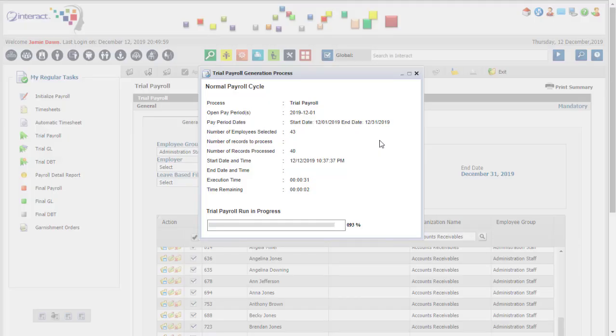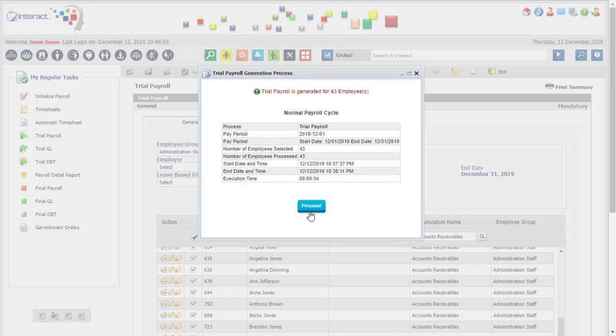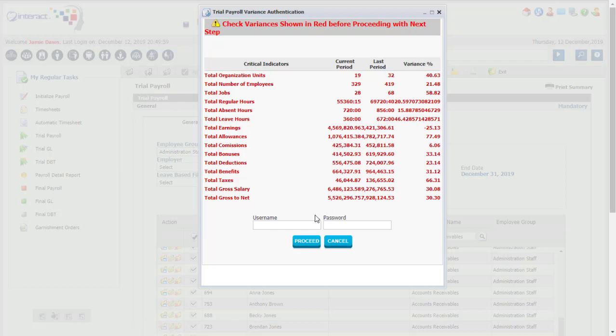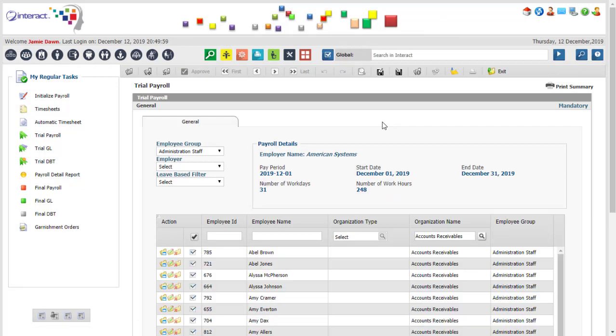Now, the next step is to run a trial payroll, which is easy with just a few clicks. This will give us the actual payroll and allows us to verify our numbers. The system gives us immediately a variance report to make sure we are aware of important variances. Next thing to do is to run the payroll detail report.